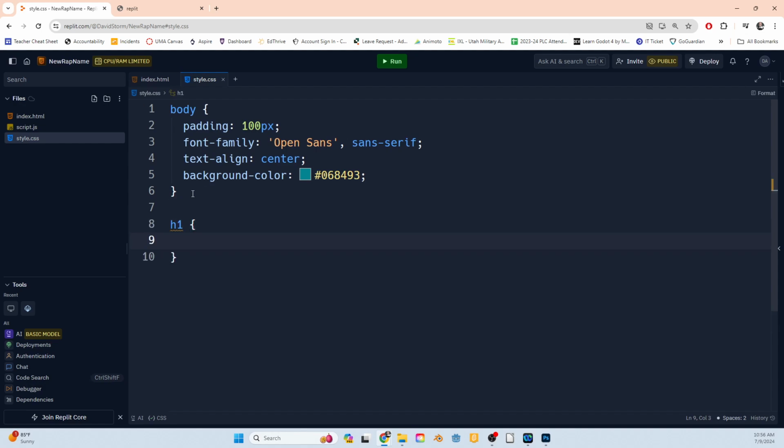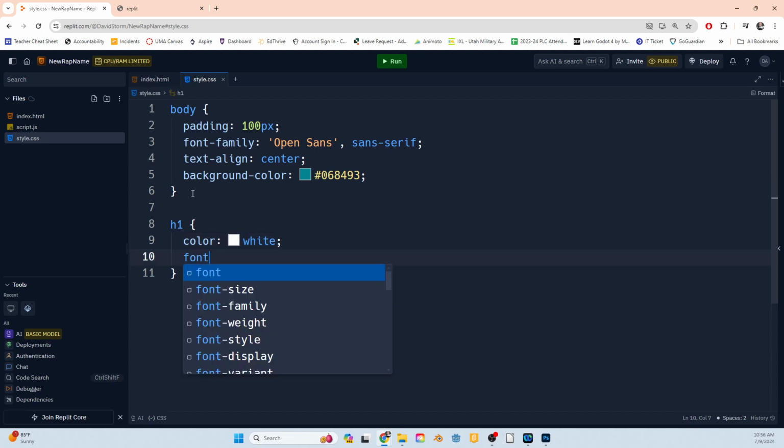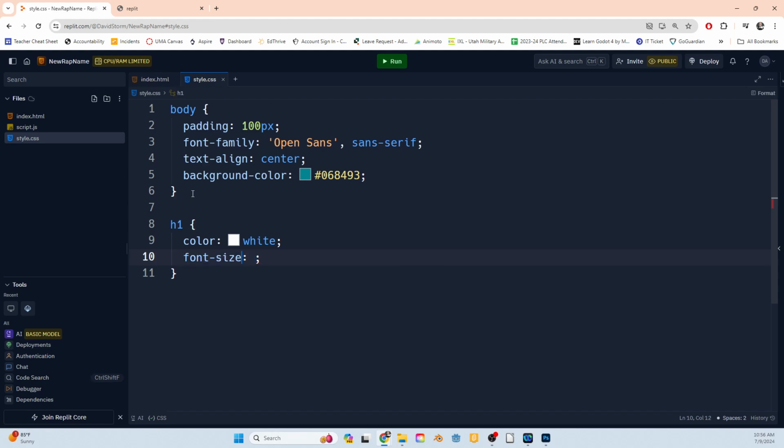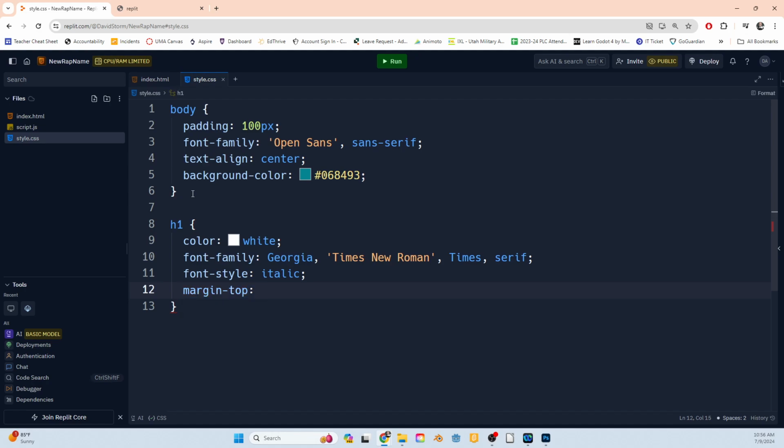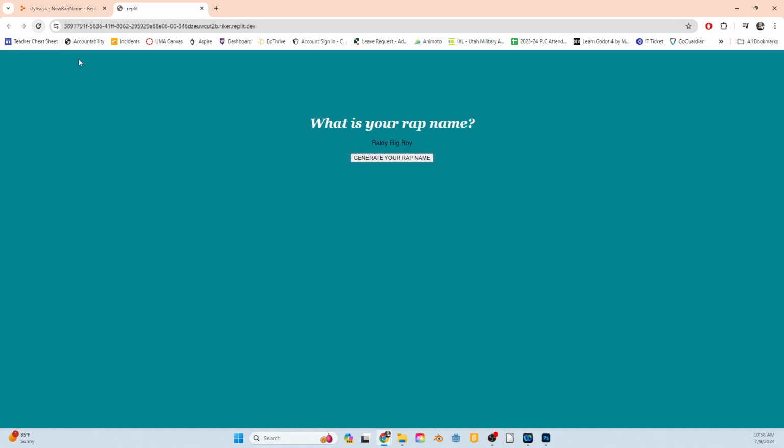H1. First, let's change that color to white. I want the header color to be white. We're going to change the font of this as well, not font size, font-family. There we go. And I want Georgia. So we'll have Georgia font. Let's italicize it as well. Font-style, italic. And let's give it some margin on the top, just to push it down just a little bit, 50 pixels. Let's check that out. Okay, nice. I like that. What is your rap name?